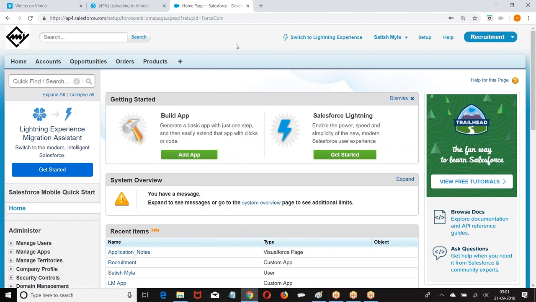Any data you want to save in Salesforce is stored in objects. There are two types of objects. One is standard object, the other one is custom object.